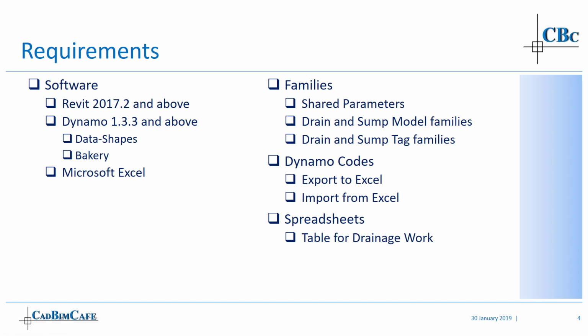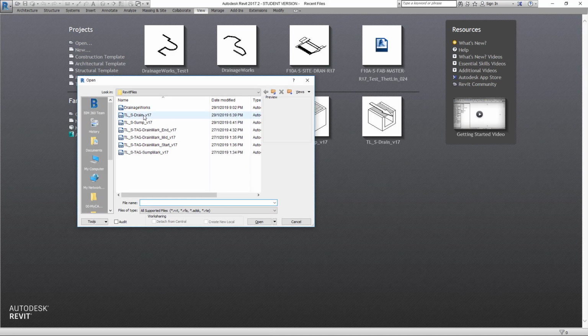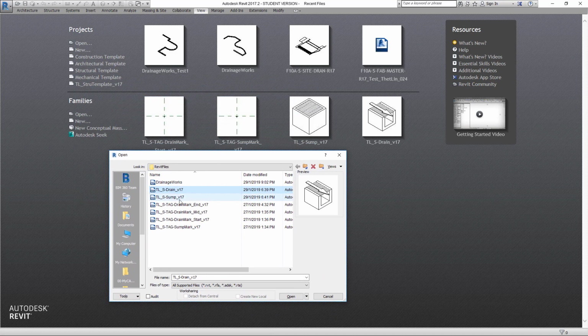Okay, coming to Revit, you can see that we have the drain model family, then this is the sump model family, and this is the drain annotation tag. The drain has two ends, start and end, and even the middle is just to show the marking as well. Then the last one is the annotation tag for the sump. So we need to have these families.